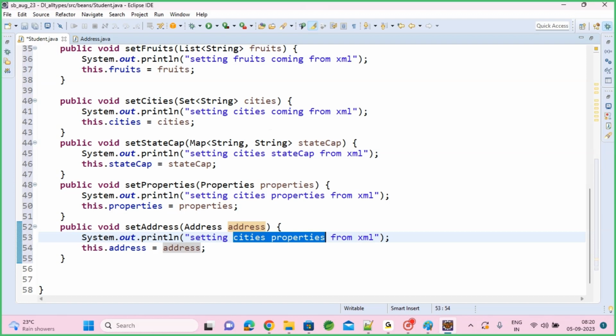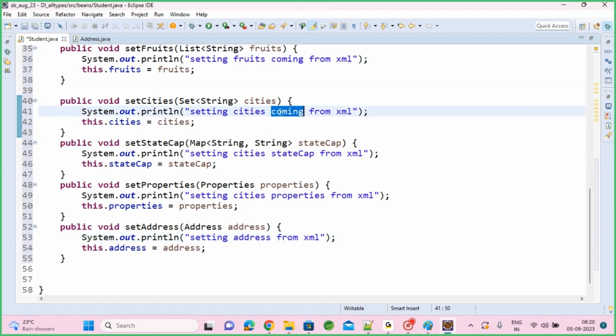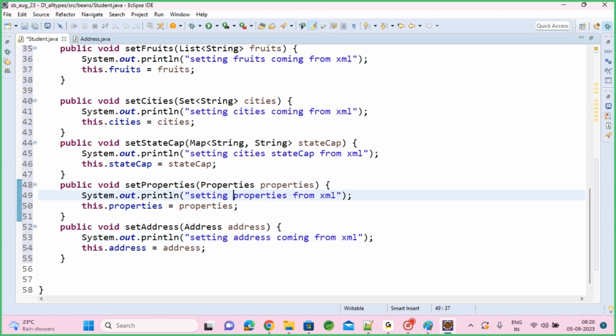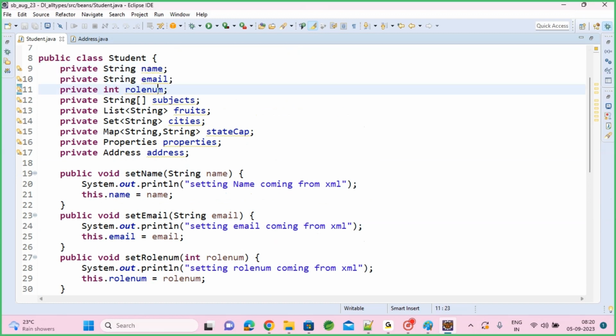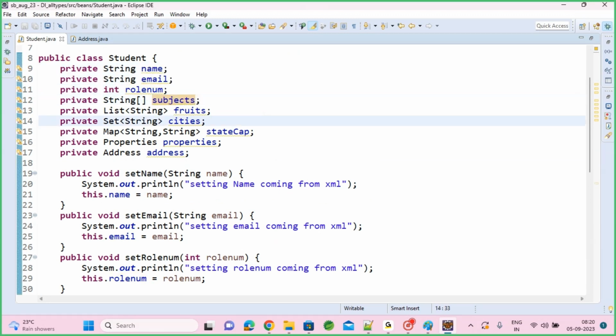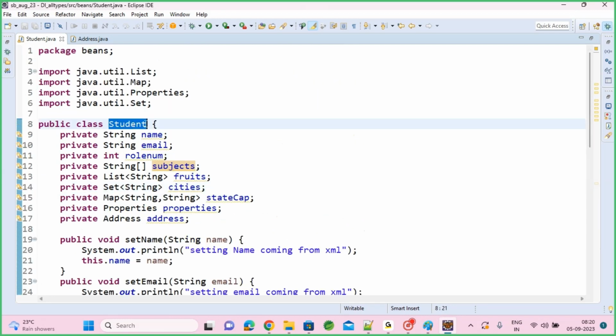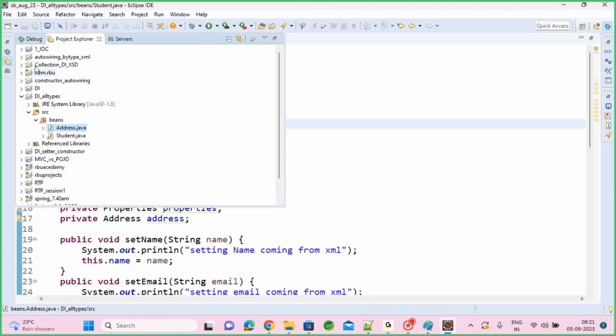So I need not hard code them. I can easily pass data from the XML file. As a developer, I will have so much flexibility. Tomorrow, if I want to change name, email, roll number, subjects, anything, I go directly to the XML and make the changes there. I need not touch my bean class. So let's have the XML file and do it.